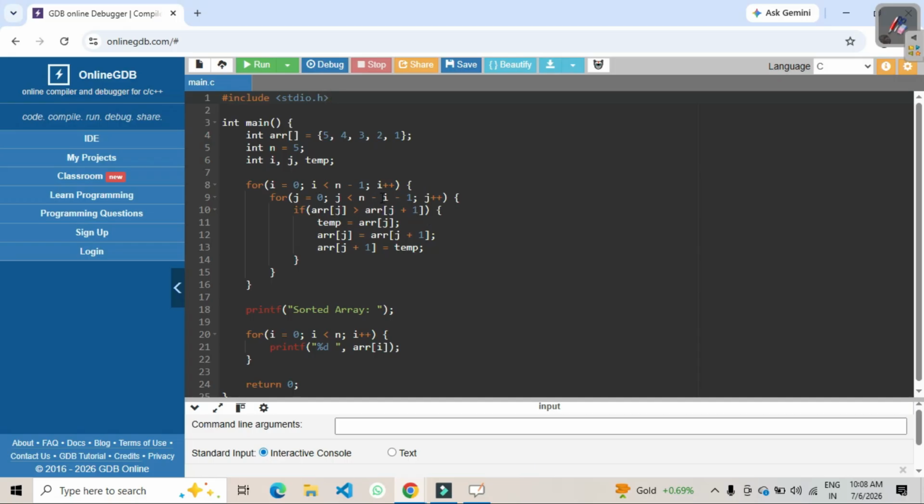On the next line we have written the for loop with the j variable. This is the inner loop. j equal to 0, j less than n minus i minus 1. It compares neighboring elements. The value of j changes according to the current round. j is incremented.